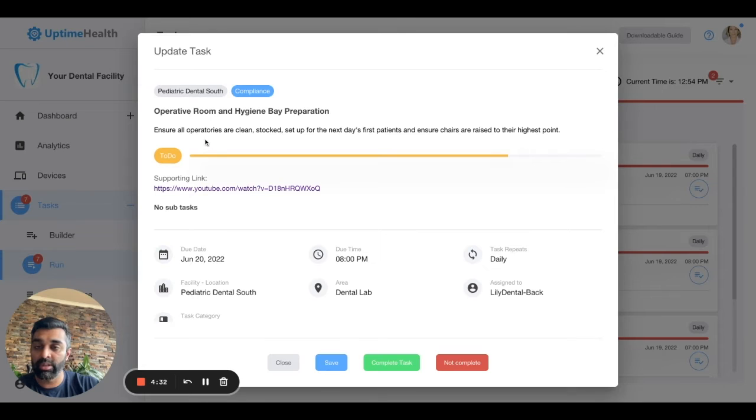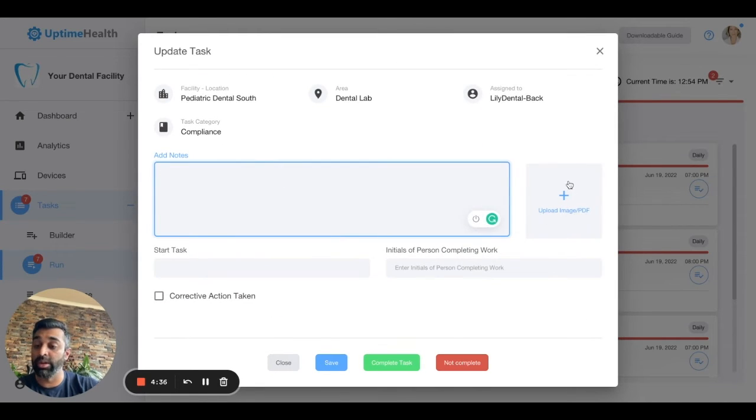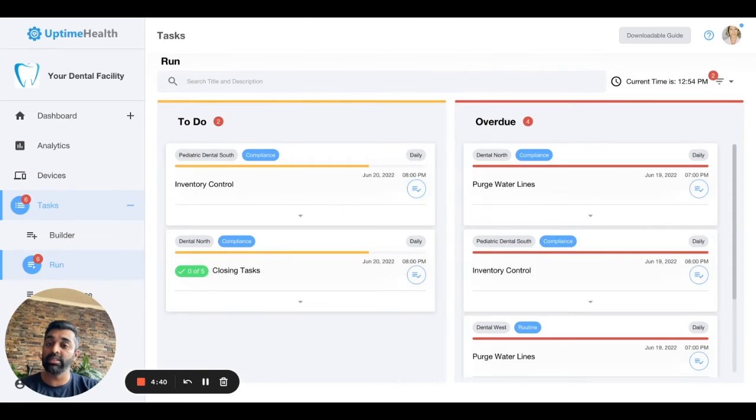To open it up, you click this button. It'll give you that supporting link, any other details that you have added. They can add notes here. They can upload an image if you want proof of it, or they can just hit complete task. And this timestamps, dates, and signatures it just based on who completed that.